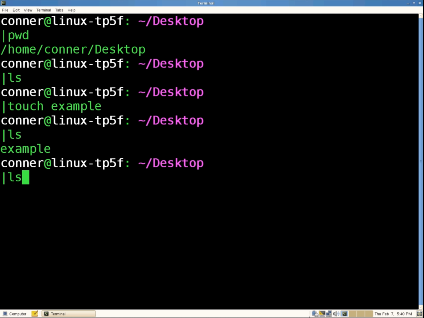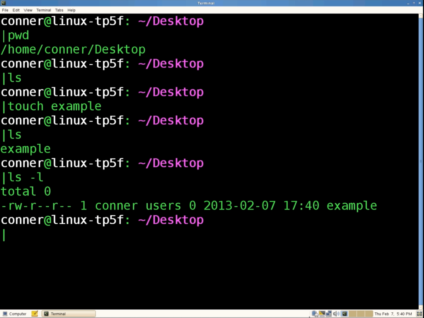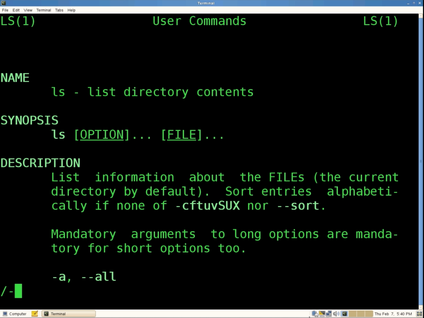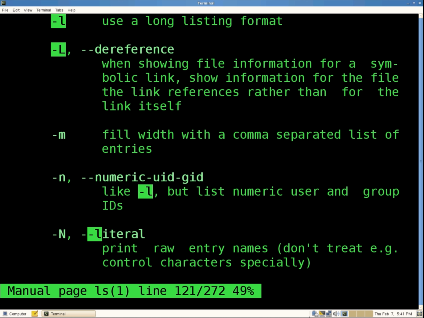If we do ls -l, we can get lots of information about each file. If you're not sure what the -l option does, you can use the manual command to find out more. As you can see, the lowercase l option uses the long format.